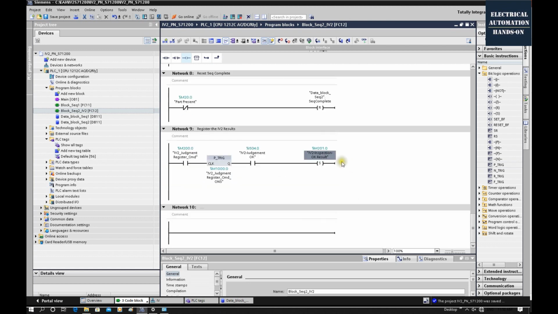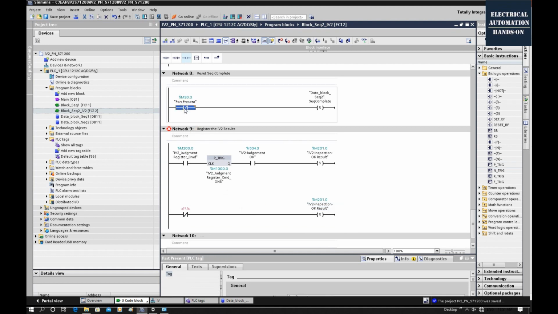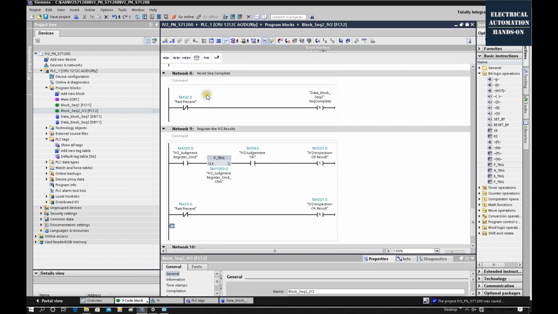And this is the OK result. If the part is not present, we can reset this OK result. So at here, I can put a parallel logic. If the part is not present, we can reset this result. So let me put here reset, part not present. Or if we retrigger this camera, by default this OK result should be off, waiting for this actual pass. So we could put another signal here.